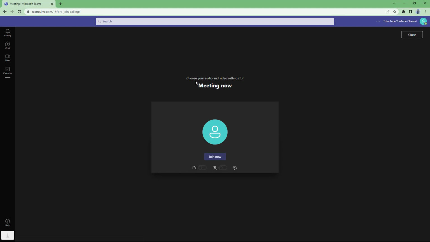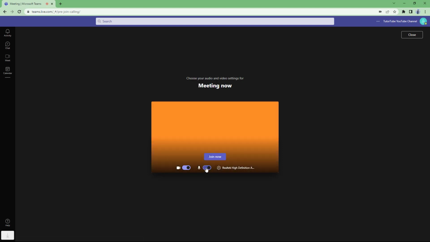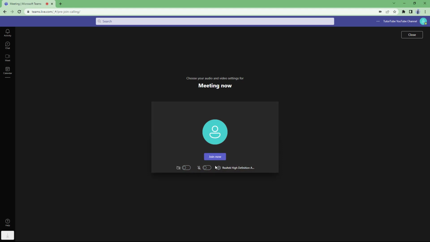So once I do that, what happens is that I will get access to that particular meeting right here, as you can see. So it says meeting now right here. It says choose your audio and video settings, so you can turn it on or off right here. So I'm just going to turn both of it off right here and click on join now.